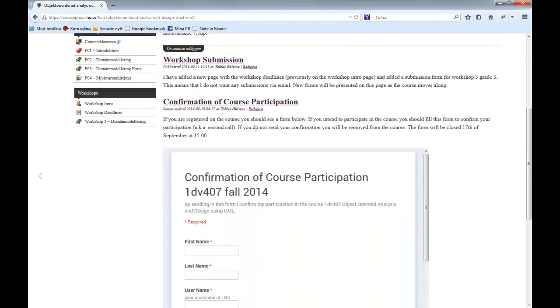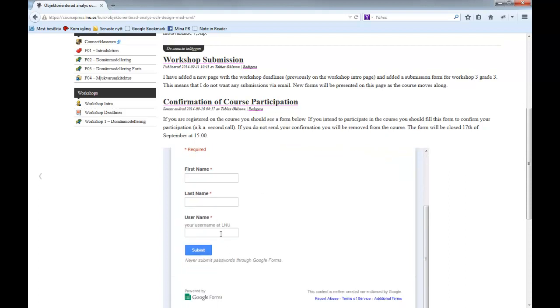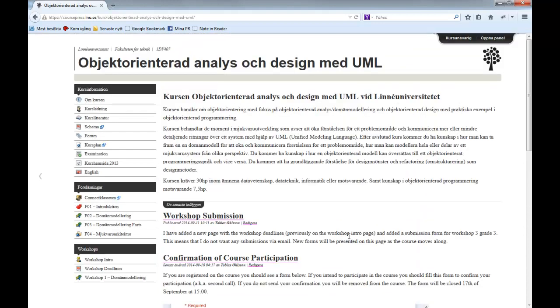One final thing is the confirmation of course participation. We are in week 3 of the course now, and people who register for the course but do not actively participate will be removed from the course, because we get really lousy statistics otherwise and get a lot of bashing from upper management if we don't do this. So if you intend to participate in the course, fill in the form. The form will be closed tomorrow at 1500 hours. Here you just say, I confirm my participation in the course, and you fill in your first name, your last name, and your username. That should be it. After that, I will go through the list of registered students, and I will remove anyone who has not filled in the form.